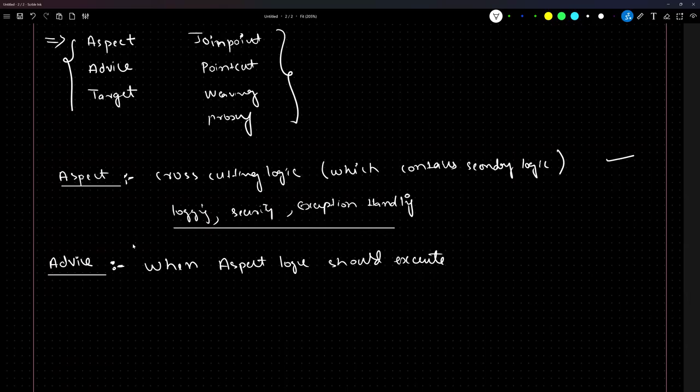In our global exception handling example, we had used one annotation called RestControllerAdvice. That means when this advice should get executed. Whatever aspect you have written, the exception handling part, when that should execute: whenever an exception is coming from the REST API methods of the REST controller, only then that should get executed. Have you practically also seen that, my dear friends?